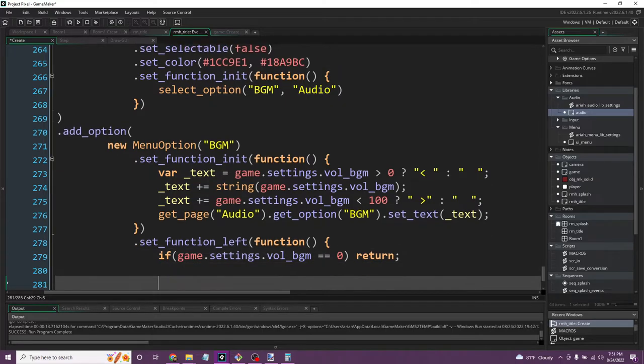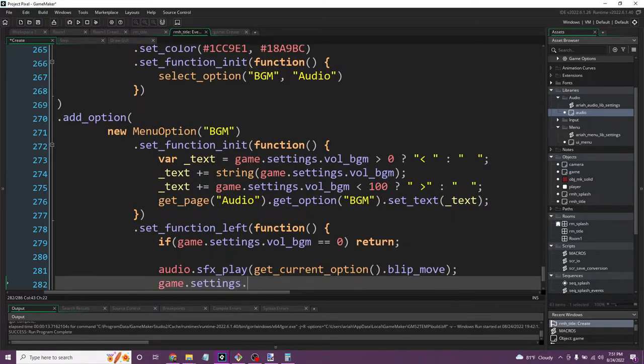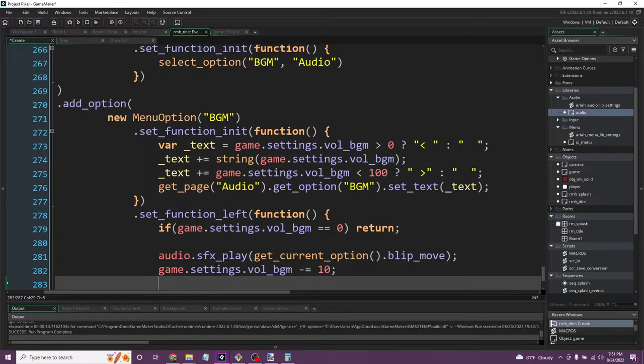Return. There we go. We can spell. Then audio.sfx play, get current option, just like before. Dot blip move, a lot of the similar ideas here. Game.settings.volbgm minus equals 10. It's just increments of 10: 0, 10, 20, 30, 40, all the way to 100. You can have this be 1 if you really want to, but I think 10 is a nice number. And you can also set it in between 10s if you use the settings file itself.